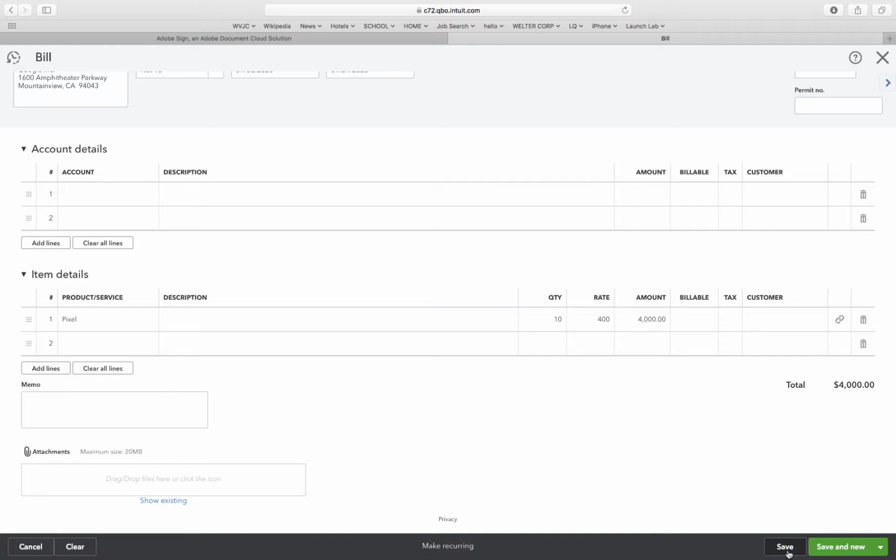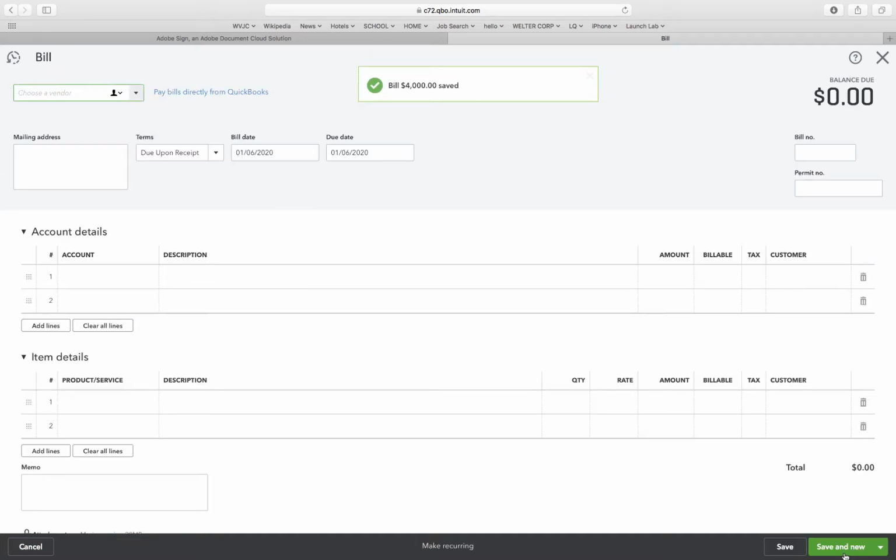Number 12 says record a new bill too. So I'm going to click save and new. Here we are already. It says record a new bill without a purchase order on 1/8/20. So new bill, 1/8/20.